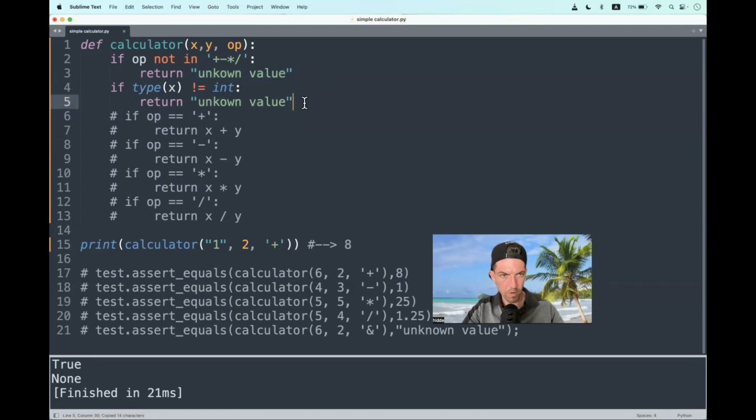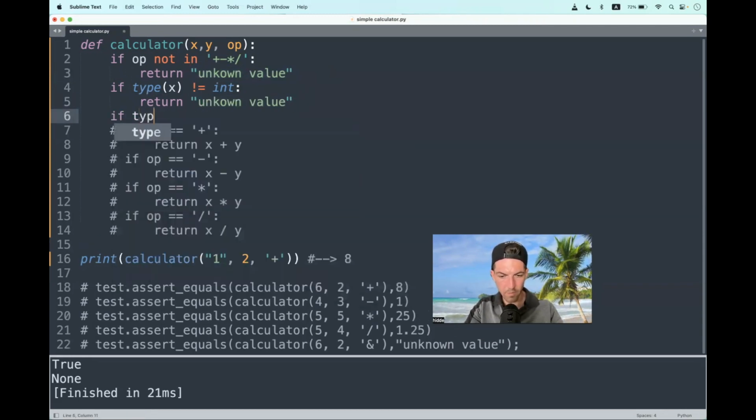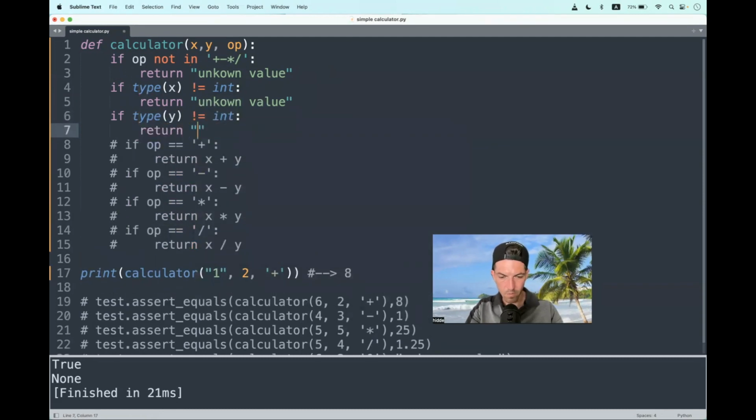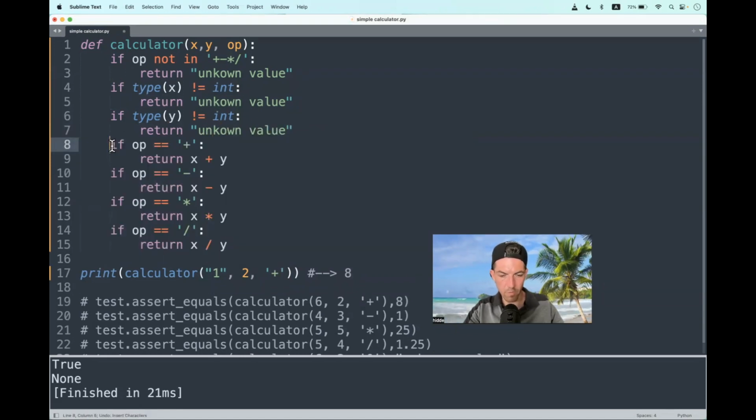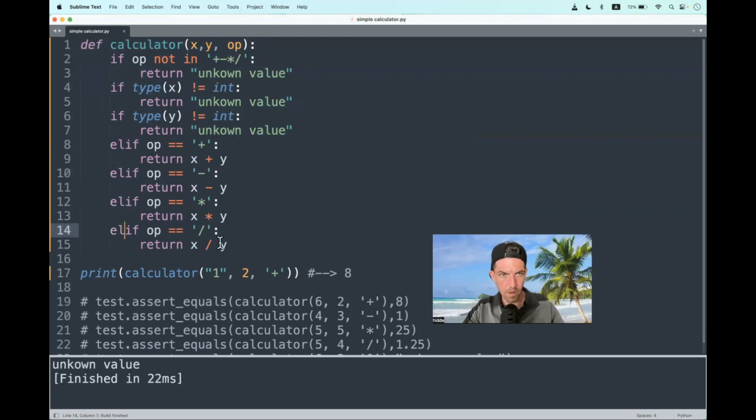And the same applies for y. If the type of y is not equal to integer, we return "unknown value". And we can make elif statements of these if statements here. Only if this if statement returns false, it will evaluate the elif statements. Yeah, that should be it.